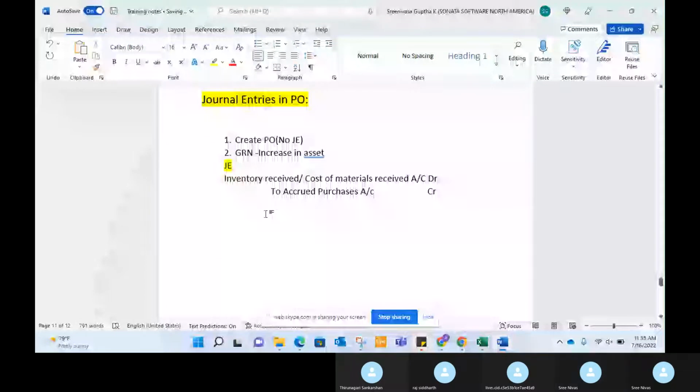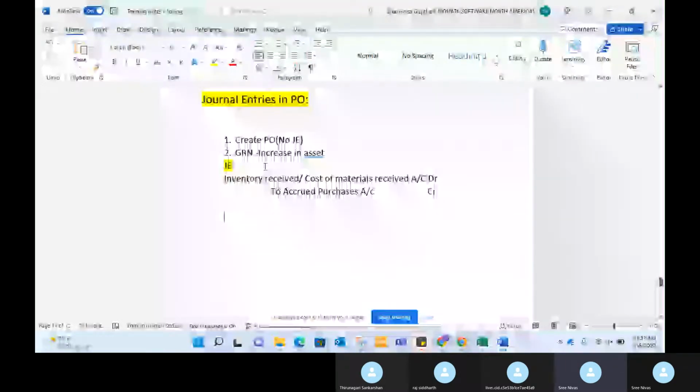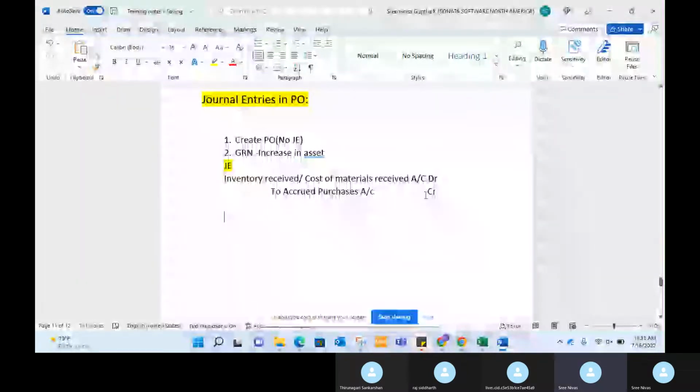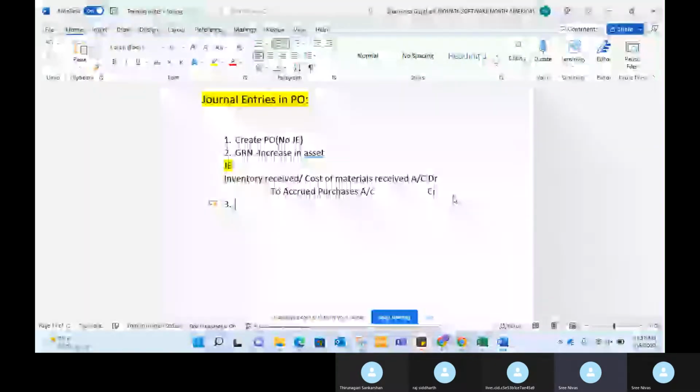Okay. So this is the journal entry for GRN, inventory received or cost of materials received. So both will be the same. It depends on the practice followed by the company. They can call it inventory received, cost of purchased materials received, or finished goods entry, anything. But remember, this is the journal entry. Then what is the next step? We'll be receiving an invoice from the vendor.